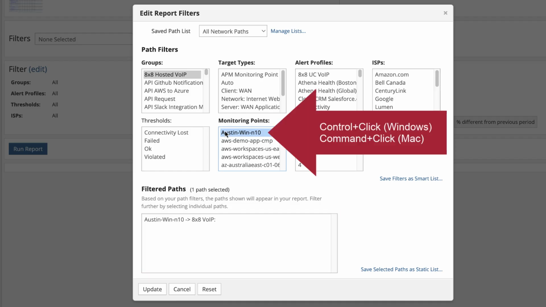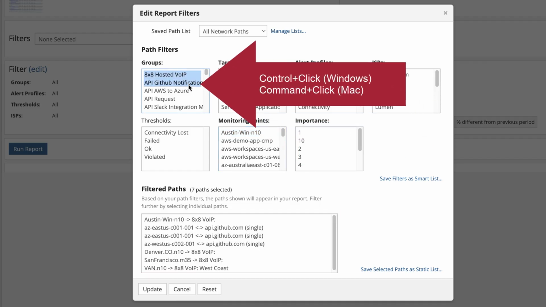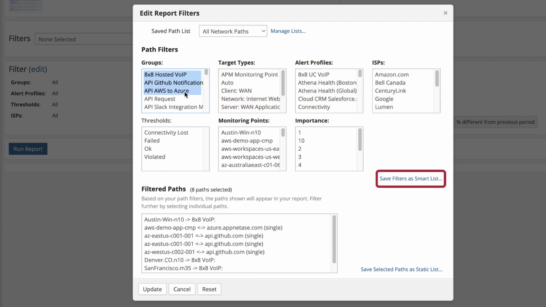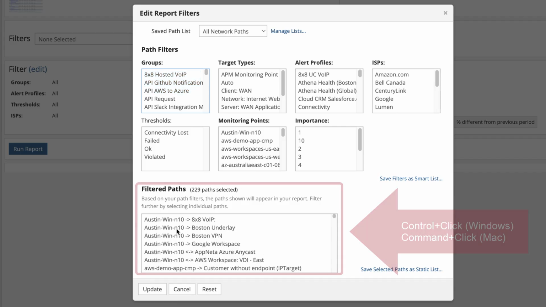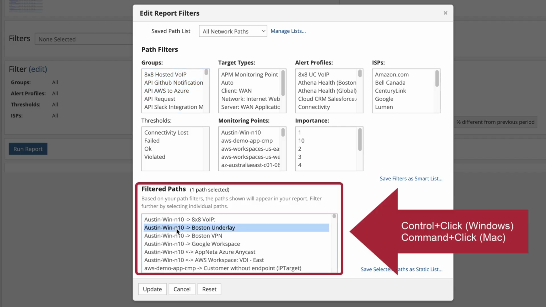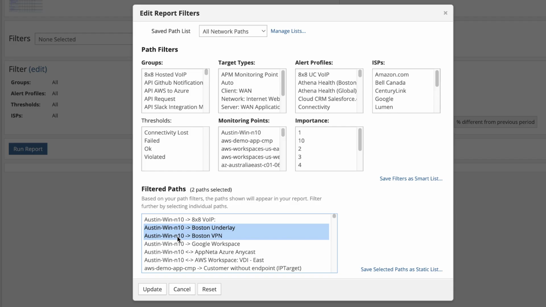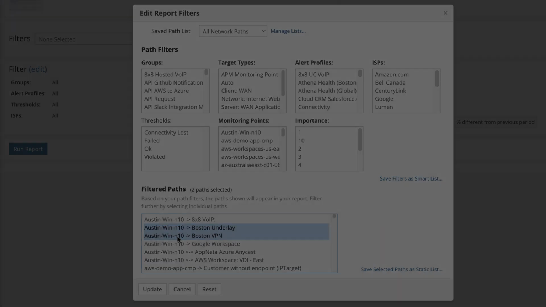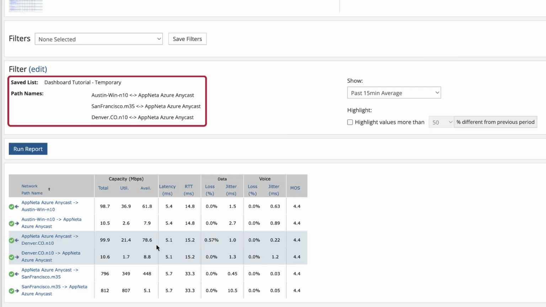Control or Command click to deselect a filter or to add additional options. Once you have the filters finalized, save the list of paths for future use. The third option is to filter to a set of specific paths picked from the list. These can be saved as a static list, which is typically useful for a quick look at a few specific paths for a specific and often one-time purpose. For my purpose, I've already set up a saved list for paths targeting the global monitoring target.